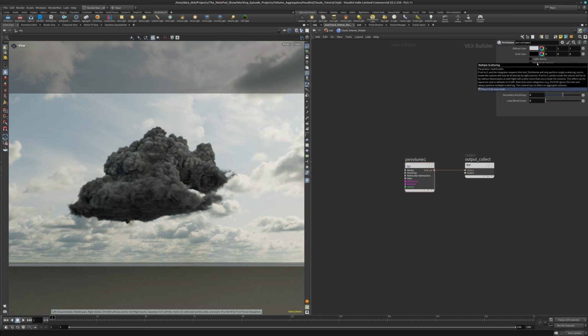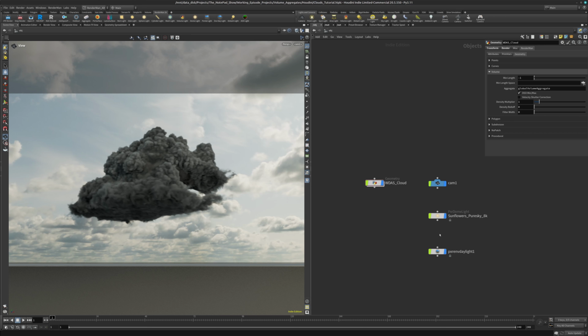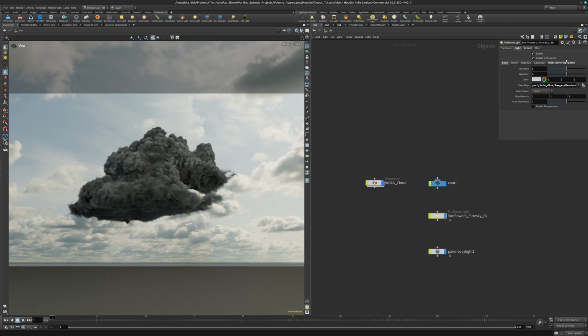Multiscatter, multiple scattering and multi-scatter optimization. Both these would be checked off. But in our workflow, which is the newer workflow, these settings have been changed over to the light source. So you would make these changes at the light, in this case this dome light. And they're done right here in this tab. This is where you make changes for multi-scatter approximation.